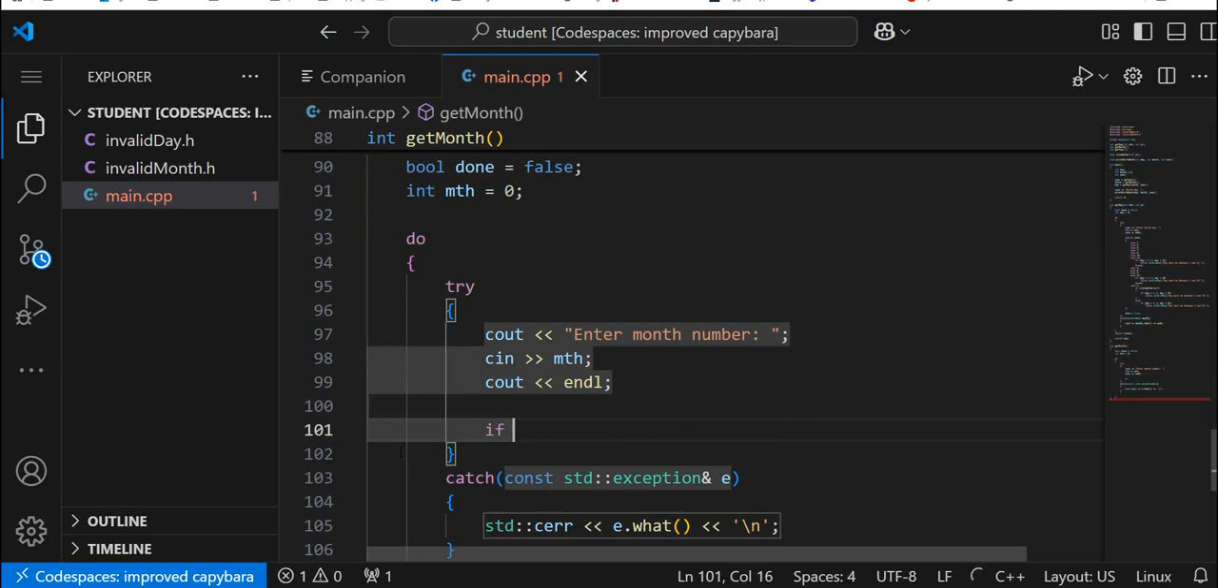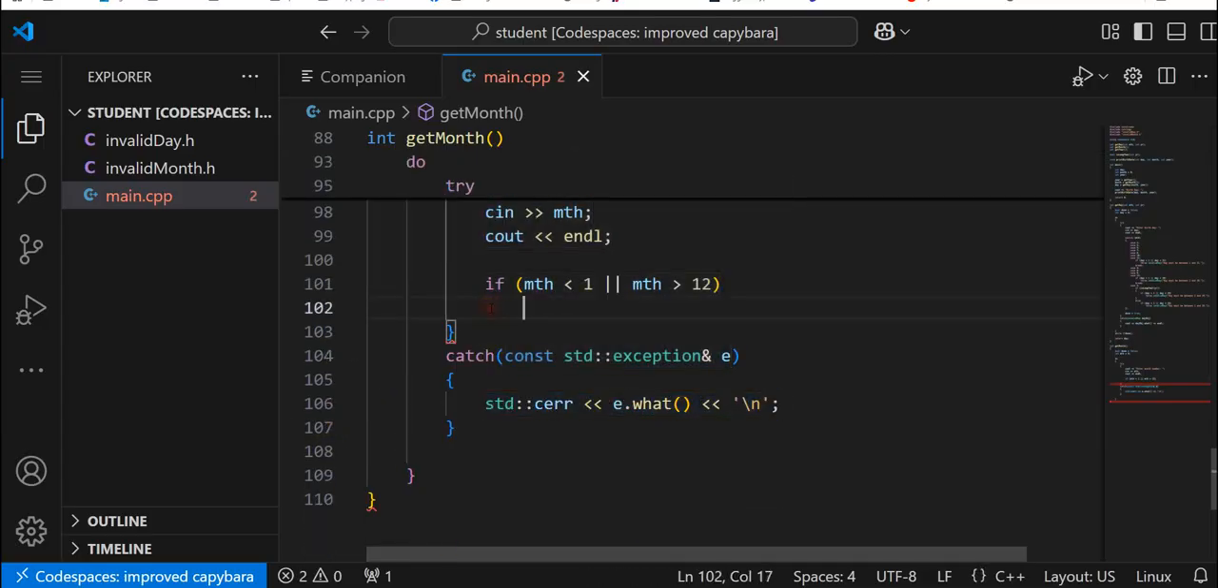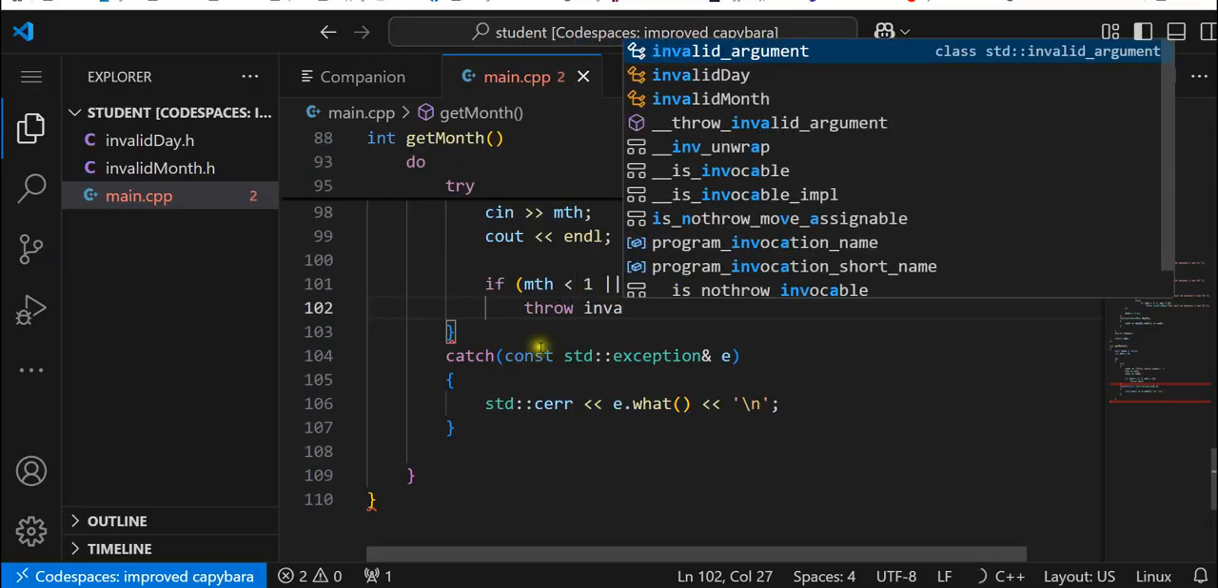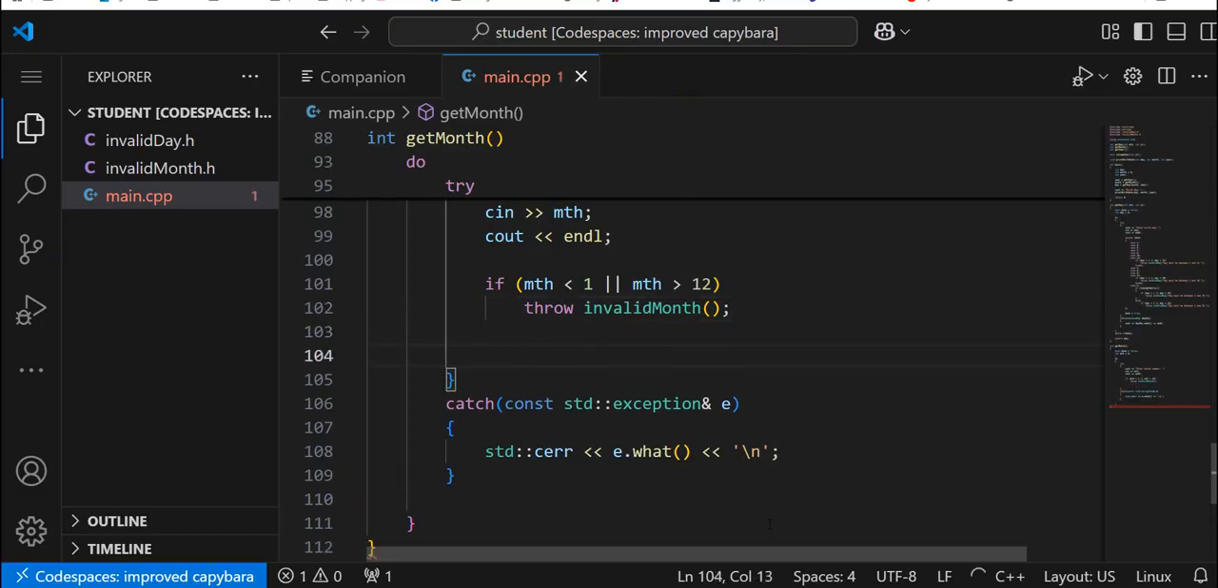Now let's go if mth is less than 1 or mth is greater than 12. Throw invalid month. Done equals true. And so catch, we're going to catch invalid month mth object, just like day.